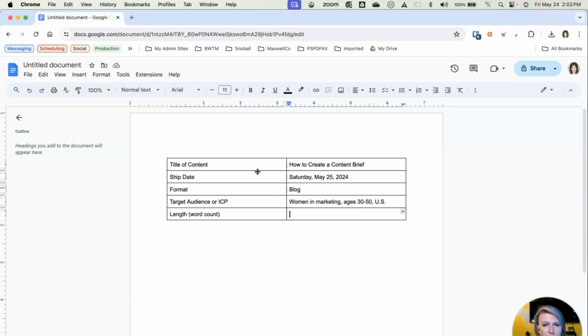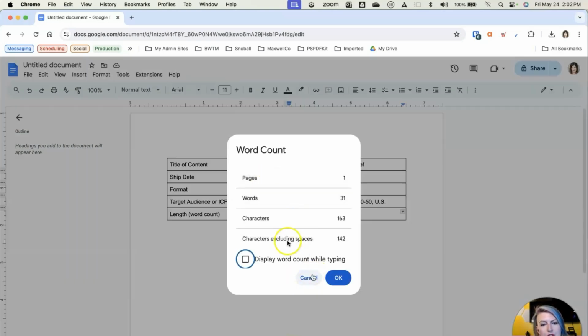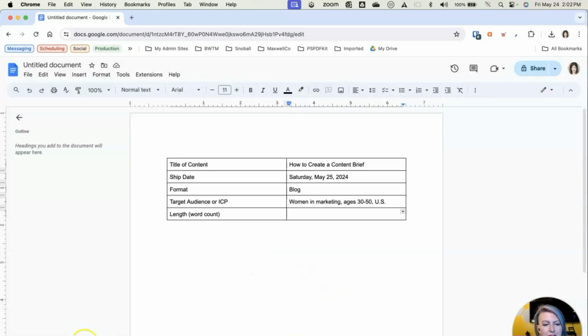I will show you too that you have the means to count the words, which you can actually do. Hitting Shift Control C in here lets you do word count, so you can actually make a selection and say, here's how many words I've actually got. And you can also display word count by typing if you want. See how it does that? Really cool. All right, so let's move on.